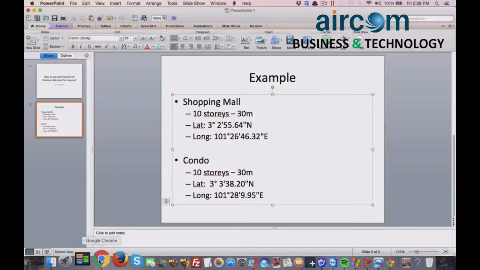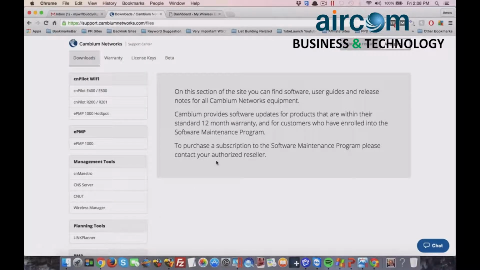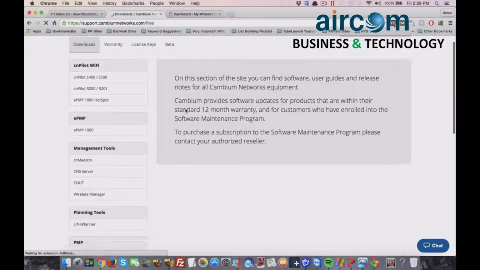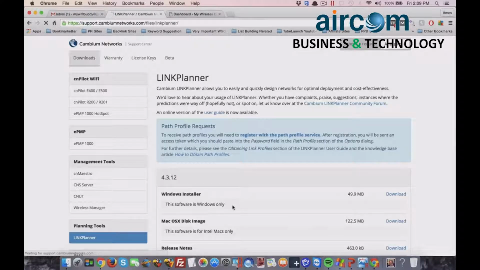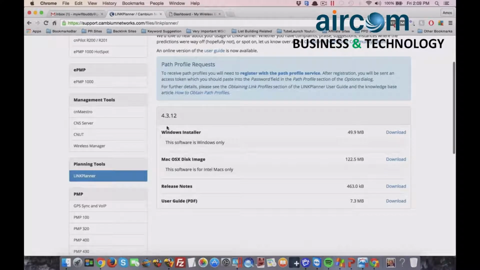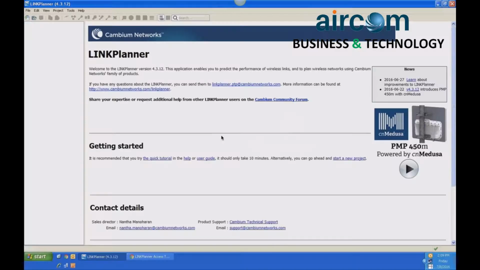Before we use the Link Planner, I hope you already registered an account with Cambium Networks. If not, please refer to the video above. Just click on download. After you log into the website, you will find the Link Planner tools here. It's available in two different versions. One is for Windows, the other one is for Mac OS. I have already downloaded and installed the Windows version. So please download and install it.